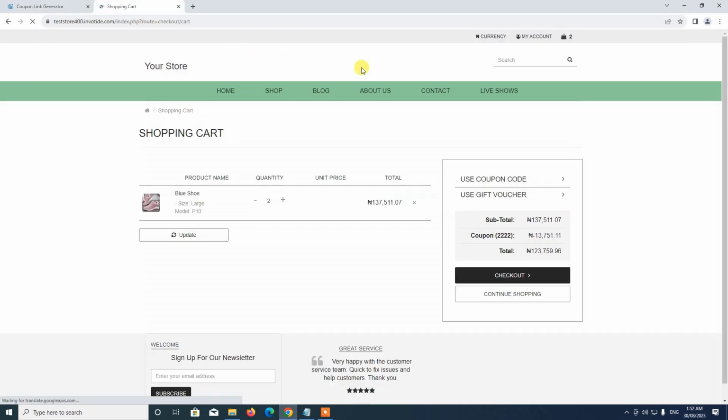All right. So this time around, you can see that the discount coupon was applied to the shopping cart here. And the customer can then proceed to complete the order by clicking the checkout button here. But let's say we want the link to open another page apart from the shopping cart page. For example, let's say we want the link to open the product page. To do this, we go to the home page here.